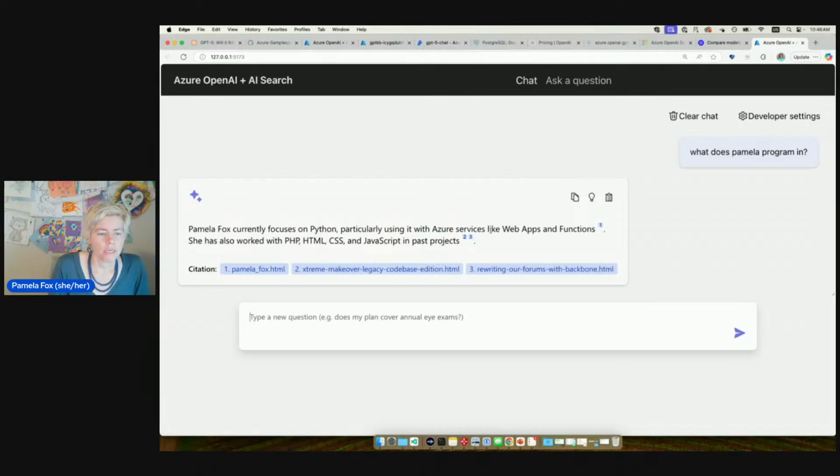All right, so then we got answer currently focuses on Python, using it with Azure services like web app search. I've worked with PHP, HTML, and CSS, right?